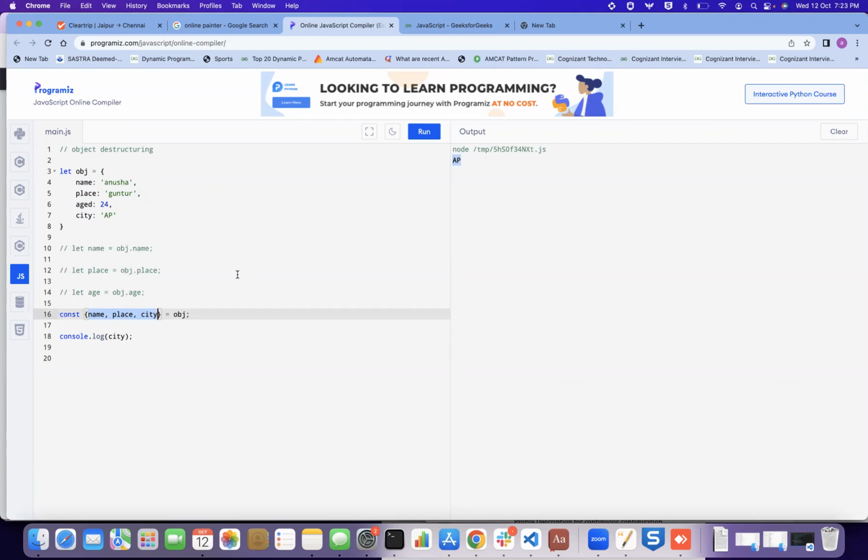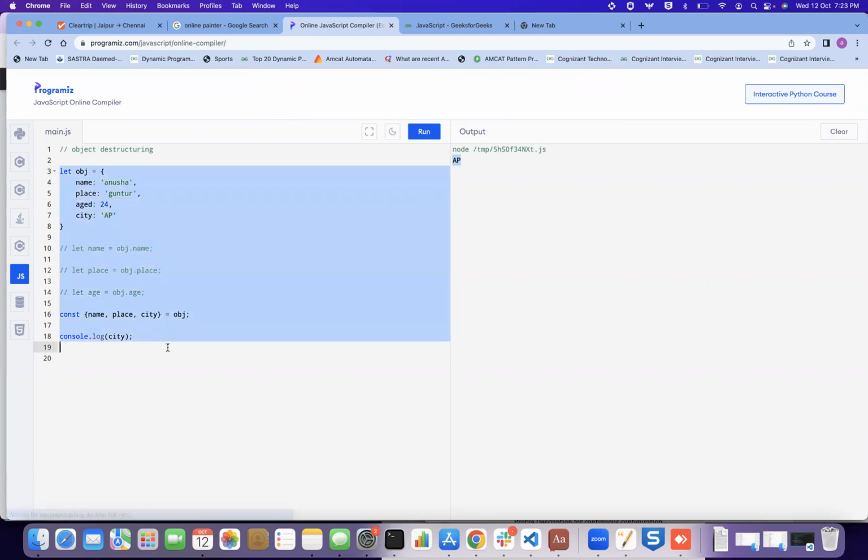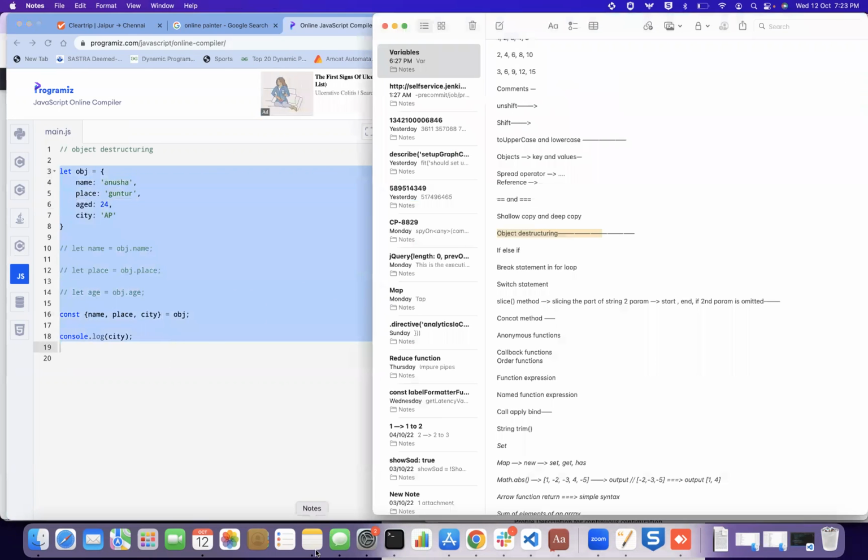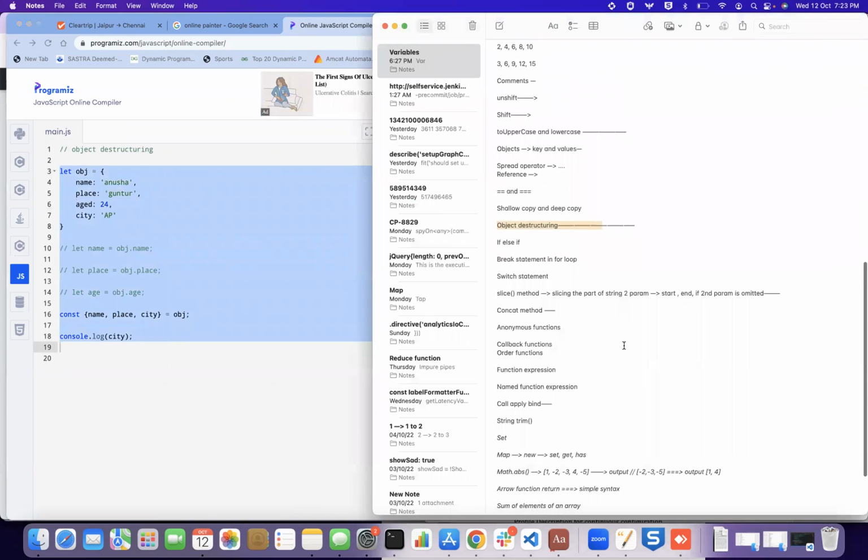Any doubts, anyone? No, ma'am. So this concept is known as object destructuring in JavaScript. Okay. Now let us just recap.